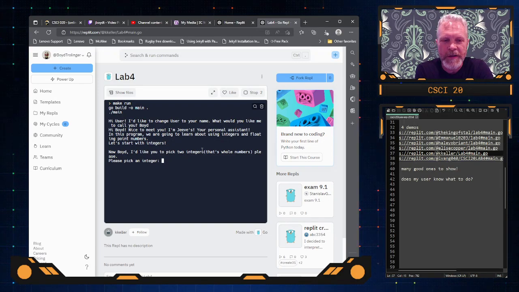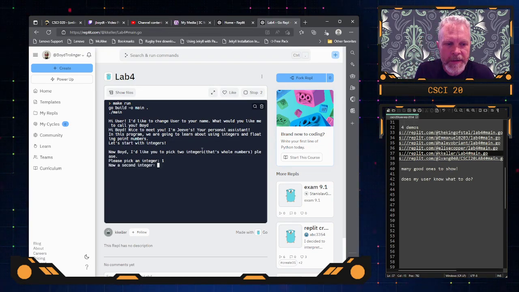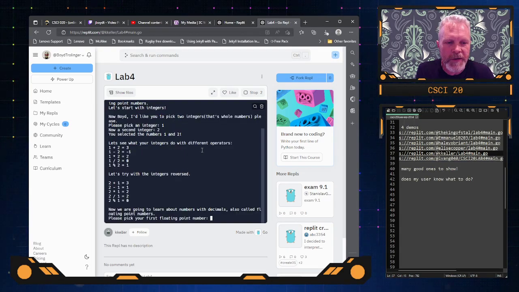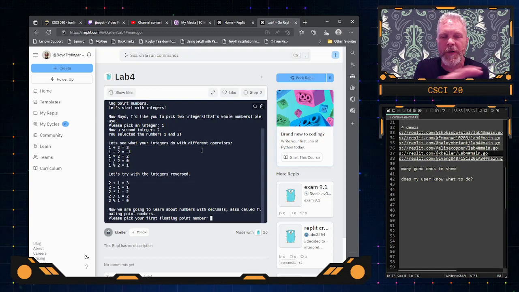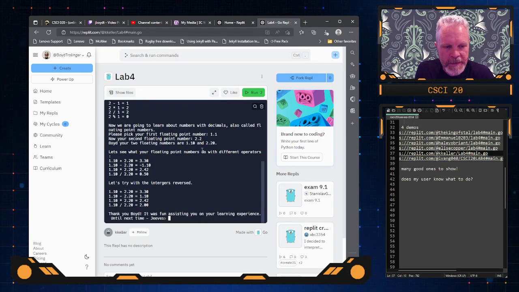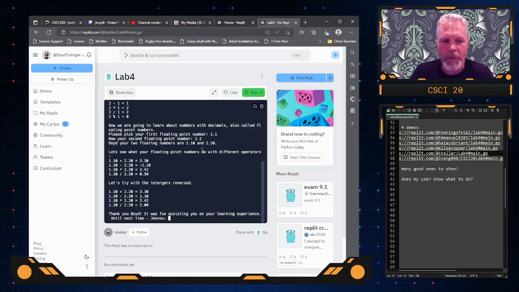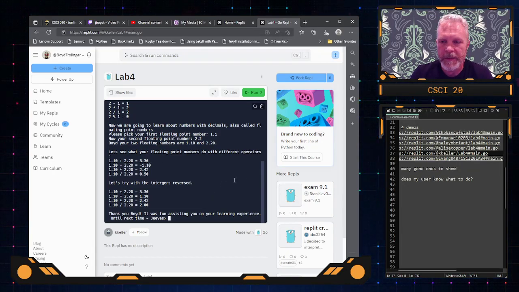Some more. So this one has Jeeves' personal assistant kind of flavor text, a theme to it. Integers, an integer, a second integer, it does all the math, it reverses them. This person grouped up the reversals, which is a nice touch. Then the floating points. They reversed the floating point numbers as well. So just a good, nice program. Well done.